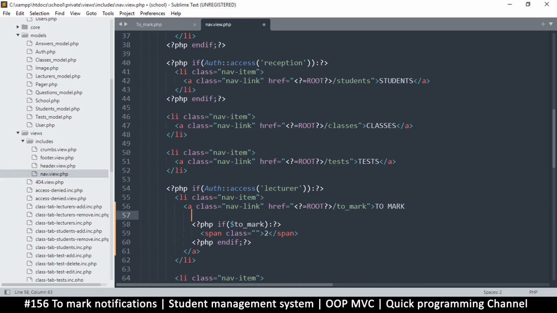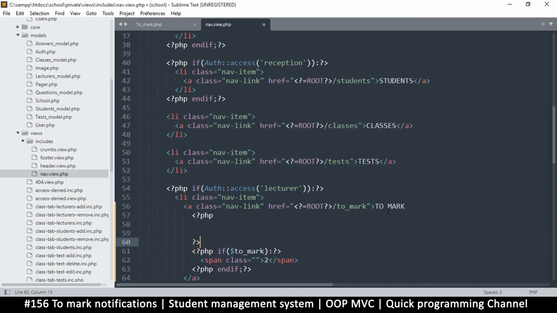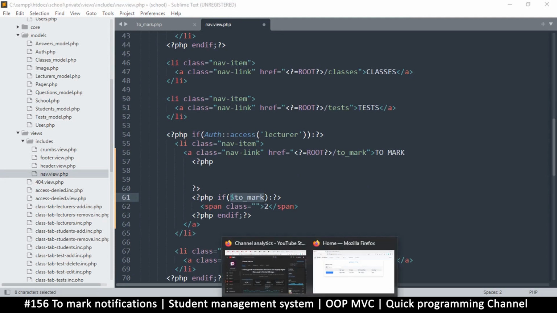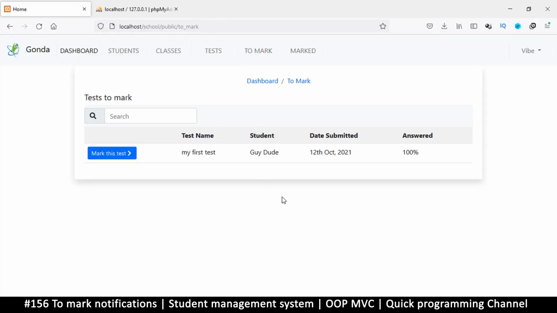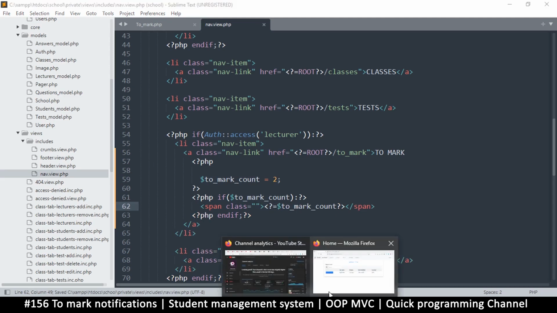So let me add a few more PHP tags here, and this time I want to set a value for this one. Now this could actually conflict with the toMark that we are using when we are on this particular page. So to avoid that, let's add something like count at the end. That should solve the problem. So let me put this here and say toMark count is equal to 2, like this. That way we have a specific value. Copy that, and then I can add it here, echo it out like so. Save that, and let's see how that works.